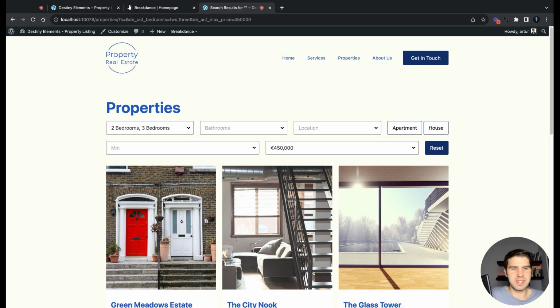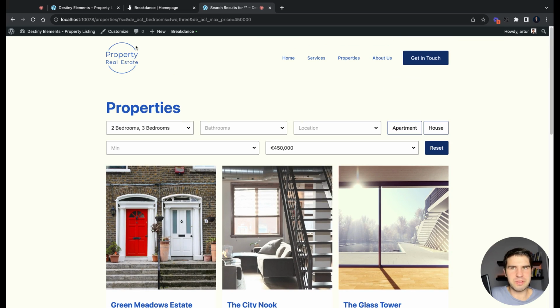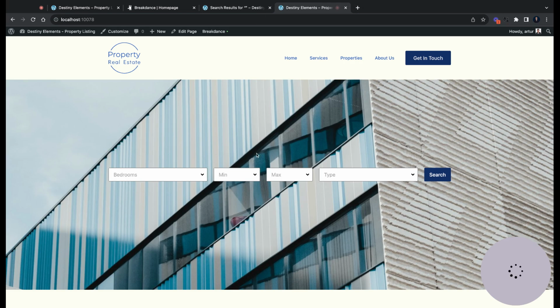So again, that didn't take too long to set up, and you can do it in a few minutes. And that's really, really handy if you want the user to put in their query from the start.